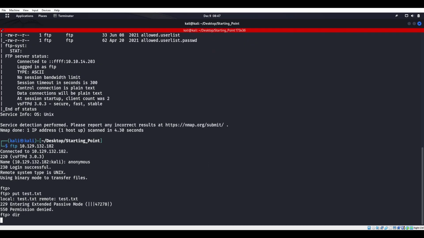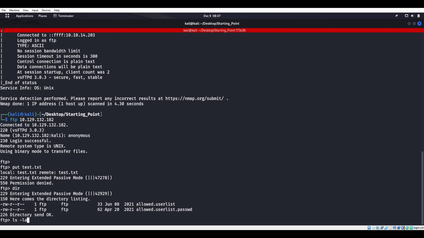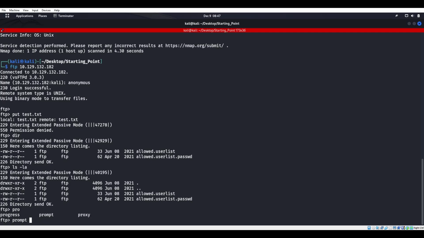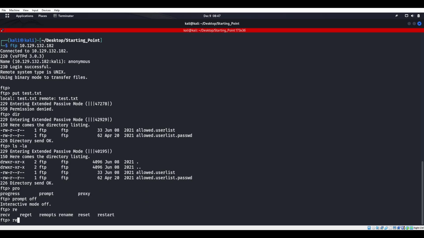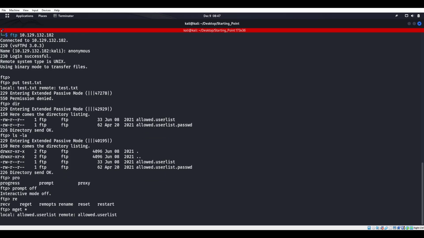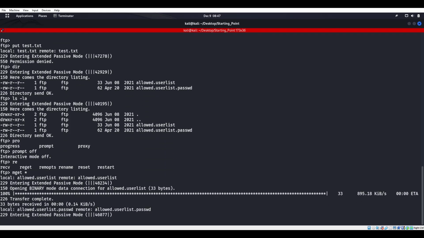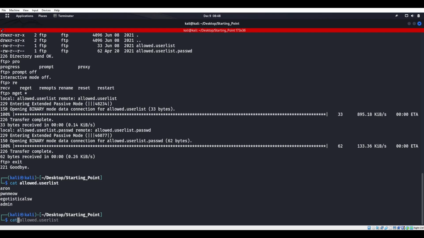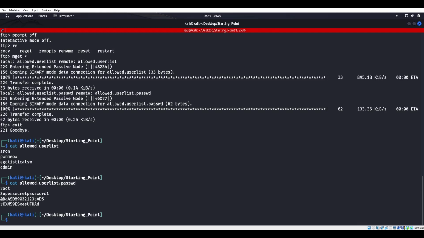But we can at least maybe get files. Do a dir or an ls -la, depending on what you're on here. Let's go ahead and get both of those. For this, I believe we can do a prompt off. Yep, and recurse. We say mget *, and we grab both of those files at once. Then we exit out here. We cat that allowed user list, and we also cat the allowed user list passwords. So we got some users and passwords here.